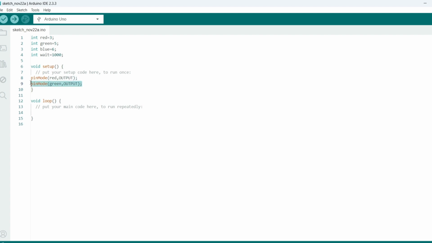Let me just copy and paste for blue too. Okay, and blue. Good, now we go into the void loop to write the code for each pin.